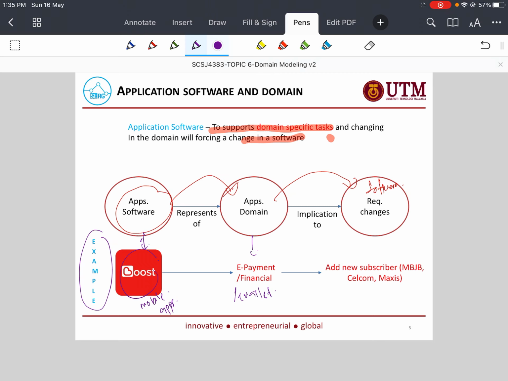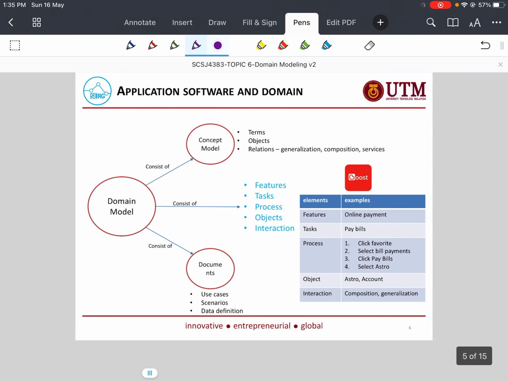And then for the requirement changes, for example, if there is any new subscriber, for example Majlis Bandaraya Johor Bahru, or Celcom, or Maxis, or any third party that wants to use this kind of software, it will reflect in the application domain changes as well as the software requirement changes.